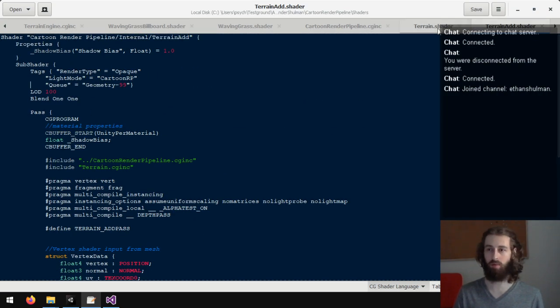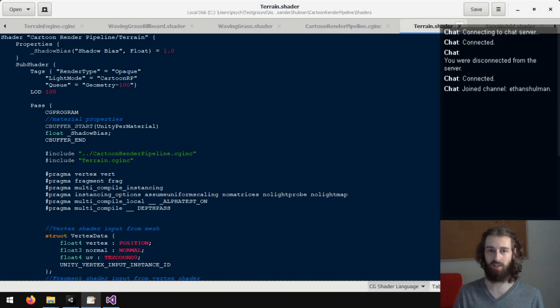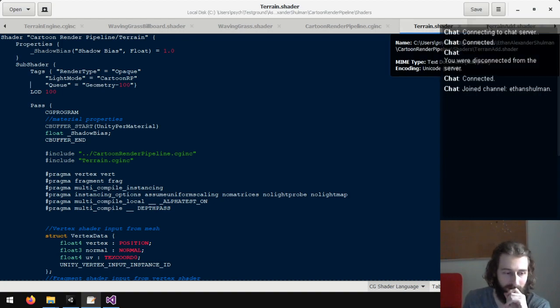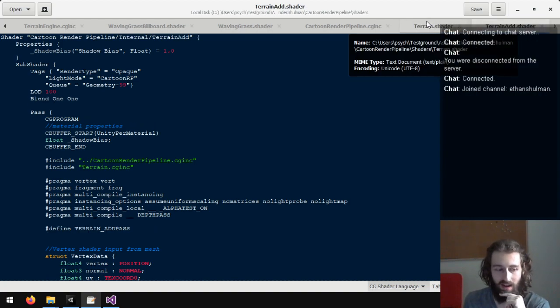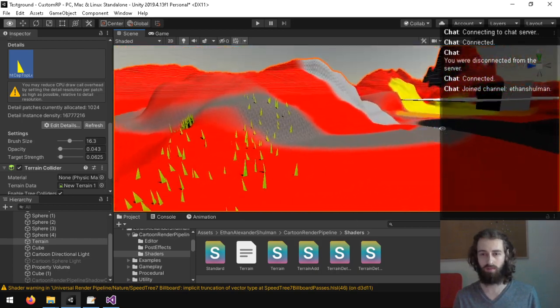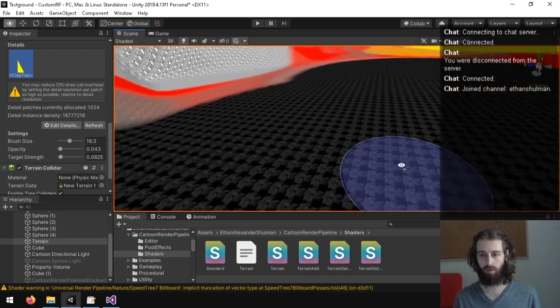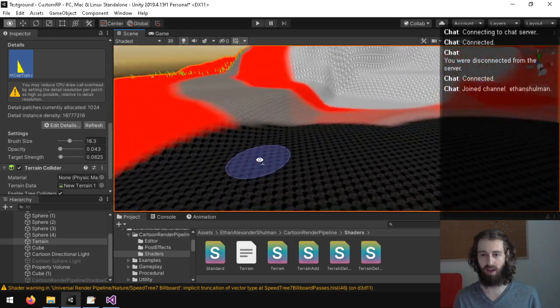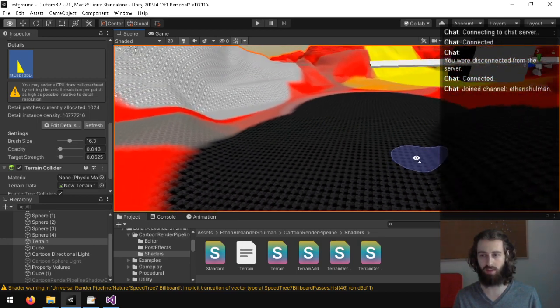Oh wait, I put it into the terrain properties. Never mind. Oh. Wait, I just realized, the add pass. Does the add pass take the same property? Hold on. We need to do an experiment, to see if this add pass has the same shadow bias.